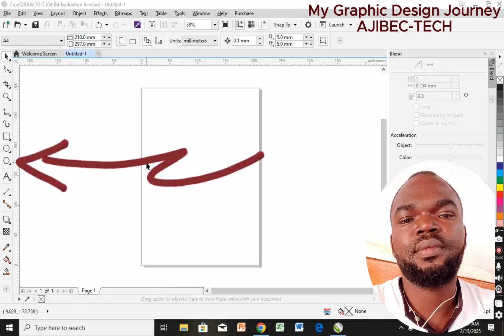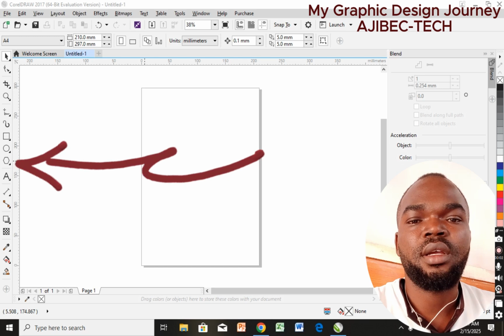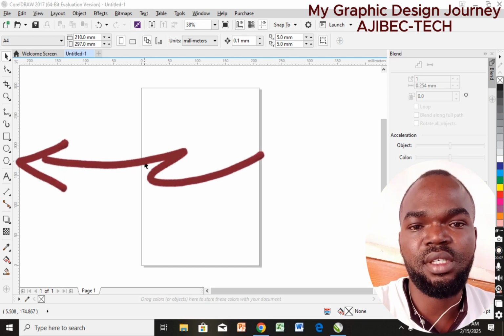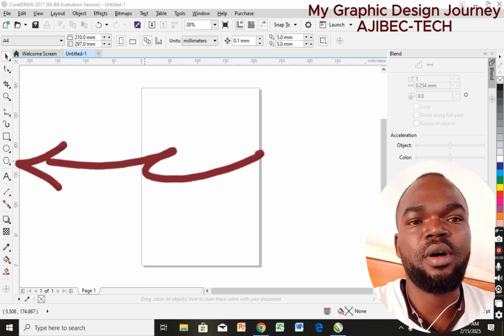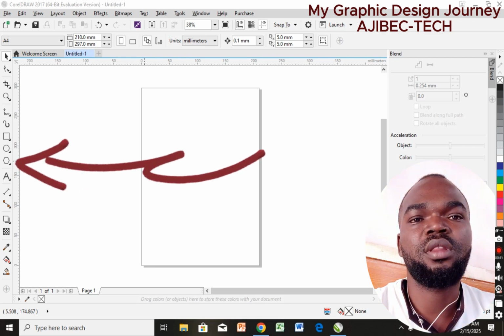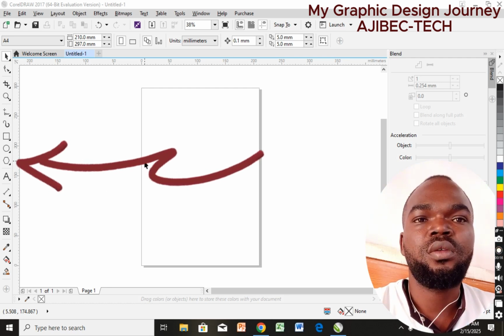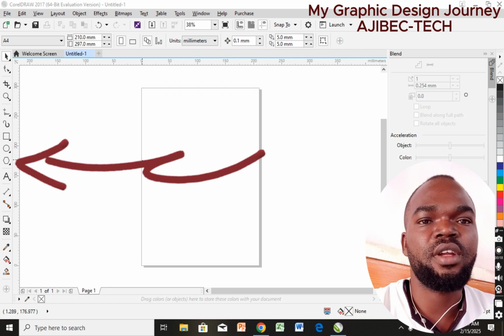Welcome back to my graphic design journey using CorelDRAW 2017. Like I said from our previous class, today we'll be touching the toolbar. So what are those things that you can actually find under the toolbar?